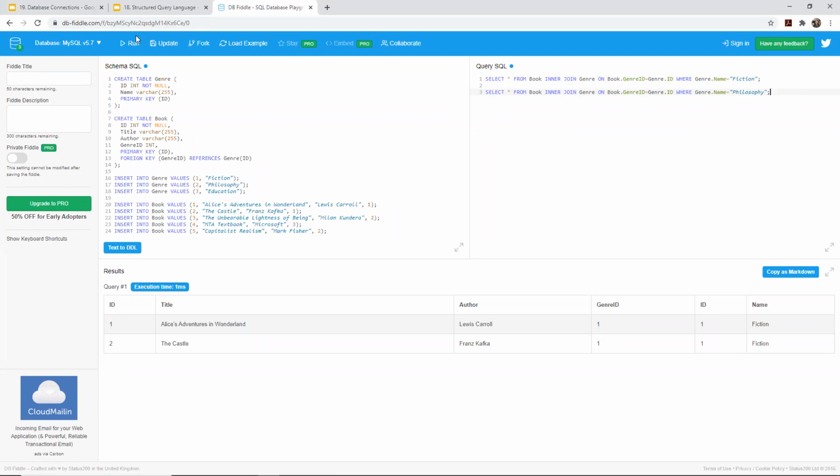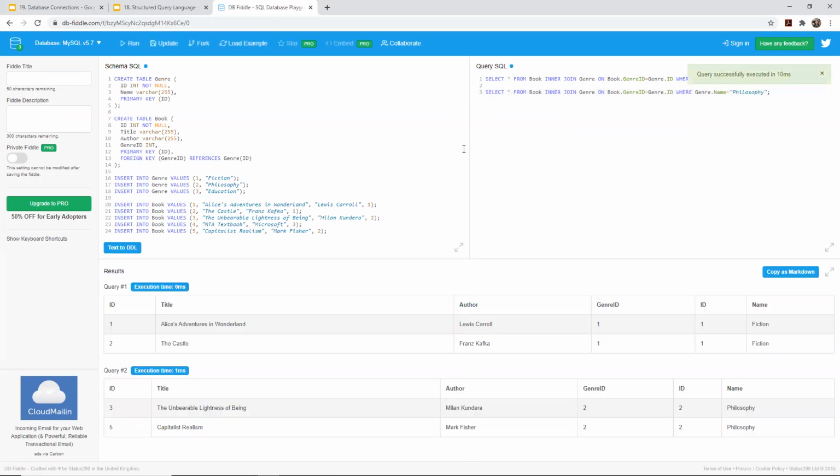Okay. And then let's say the following day they come and they ask, okay, can you get us another list with all of the education books? Then I would have to type this whole query out again. And the only thing I would replace is where genre.name equals education instead of fiction or philosophy. That's the only thing I would change. Okay. You can see that this is a lot of typing, right? This is a lot of typing.